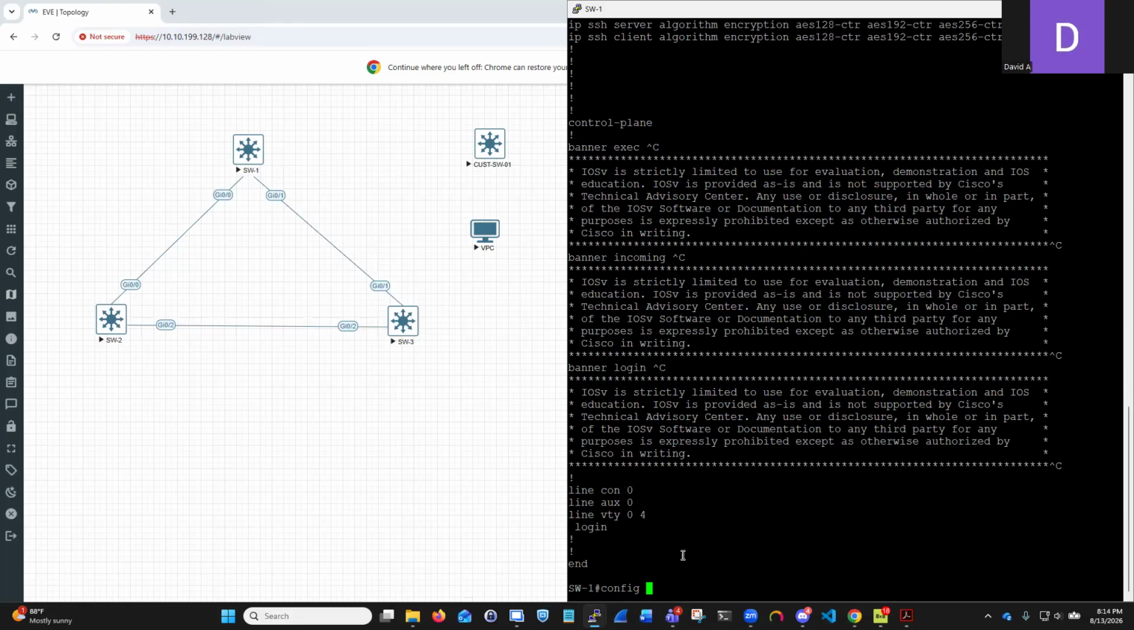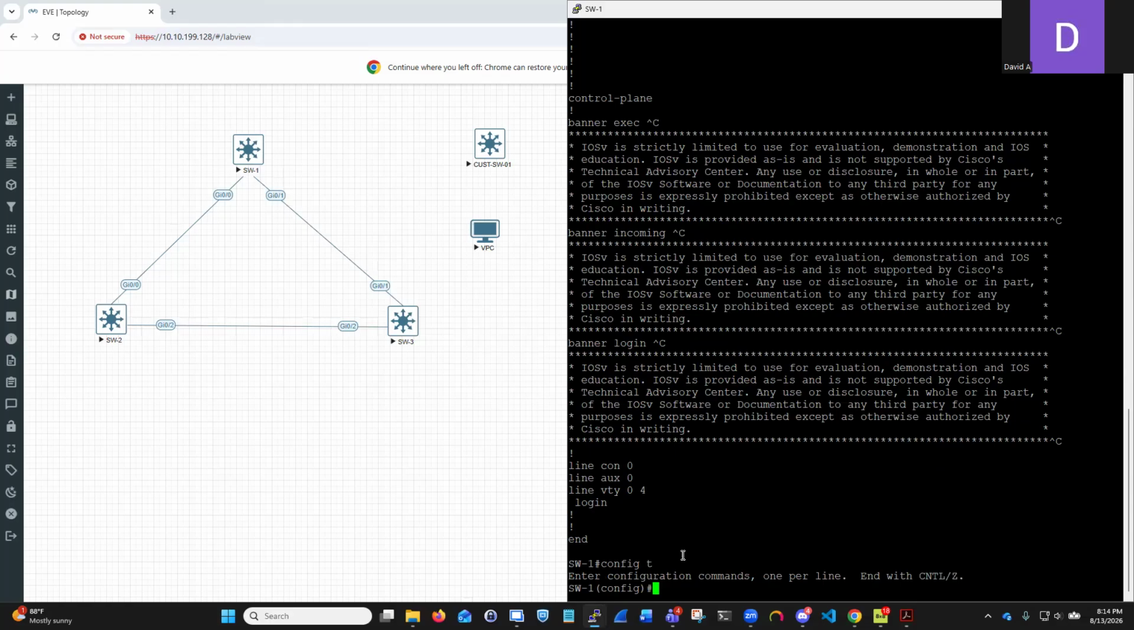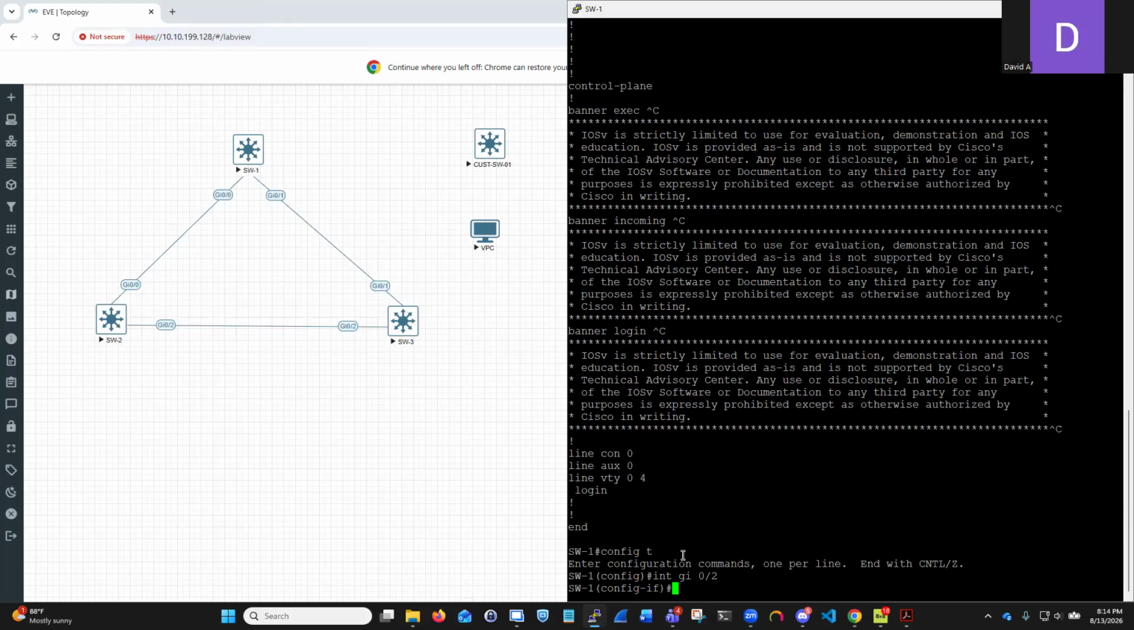We're in privilege exec mode, so we're going to go to global configuration mode. Let's go ahead and make that change on the interface. Awesome. Let's enable PortFast first.